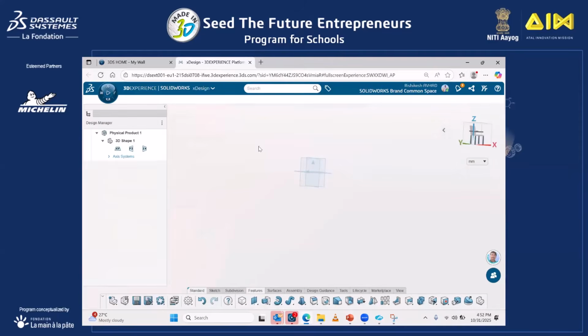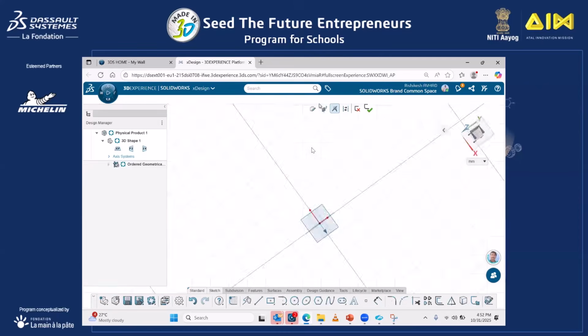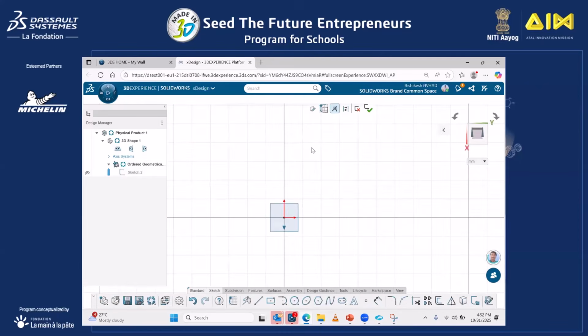Here we can see this is called the graphics area. In this we have planes. This is the XY plane, this is the ZX plane, this is the YZ plane which I have selected. So now I'll click on the XY plane. This plane has the normal face to me, where I can design a 2D drawing which I will make into a 3D drawing.